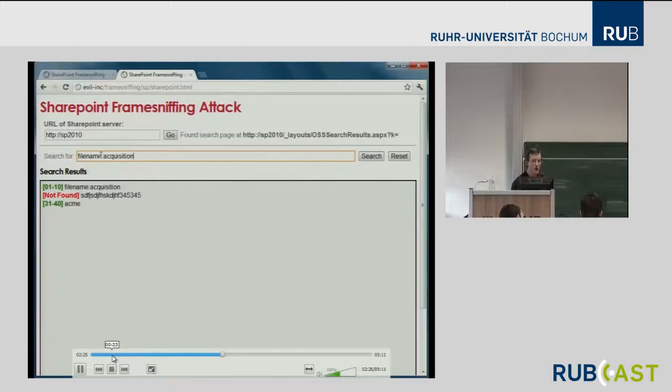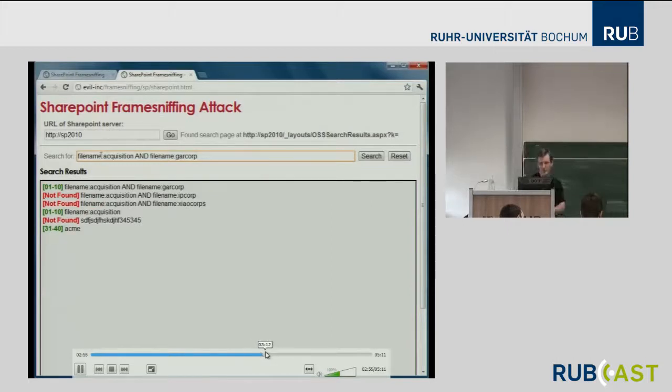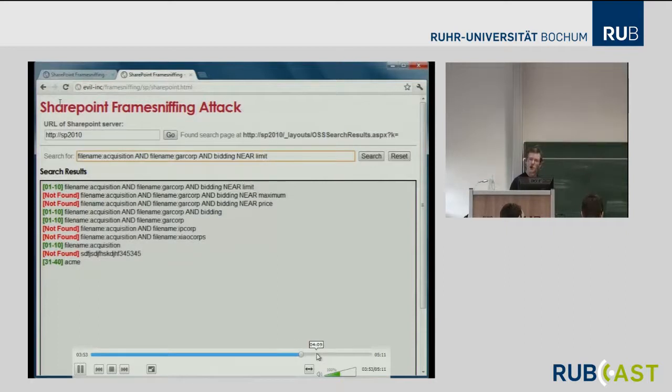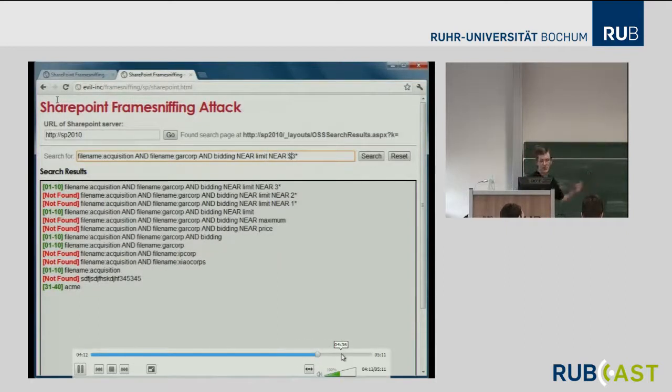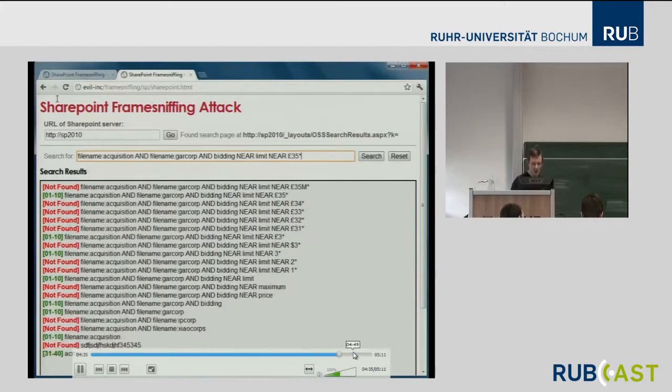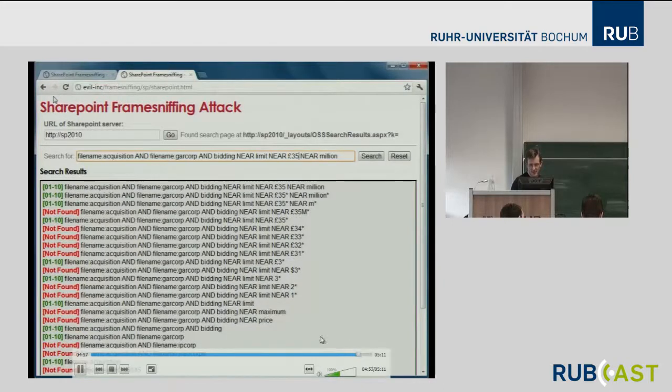So yeah, I won't show you the whole video, but essentially I skipped to the end. The attacker builds up this search gradually using Boolean terms, and eventually it's searching inside of a document, and they find a bidding price. This is fictional, obviously. They find a bidding price for some sort of company acquisition or takeover, and at the end they find that they're going to acquire a company called GarCorp for £35 million. So yeah, this is the frame sniffing attack.